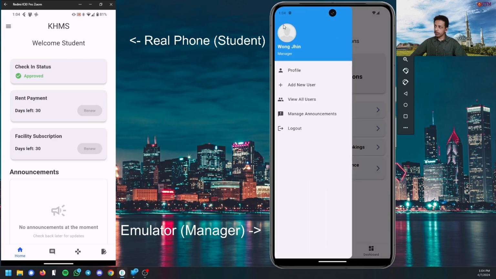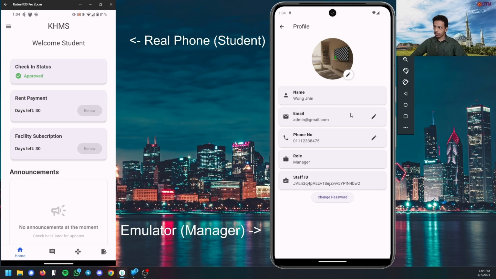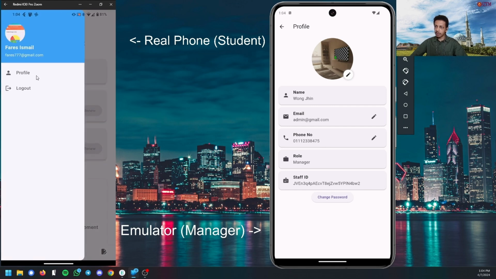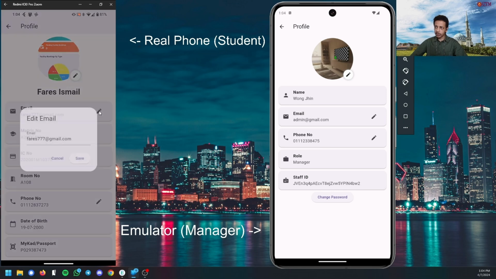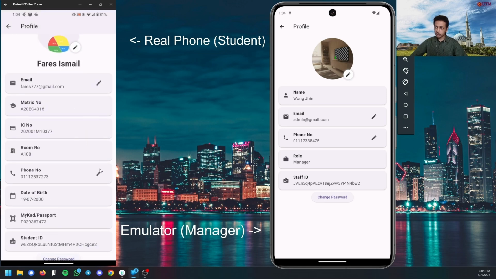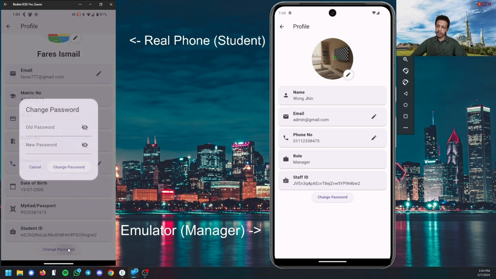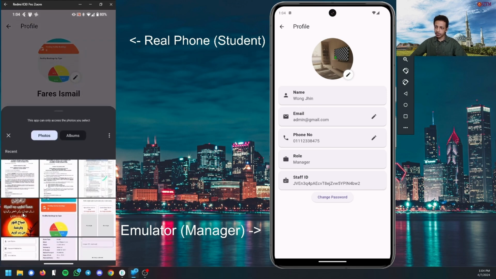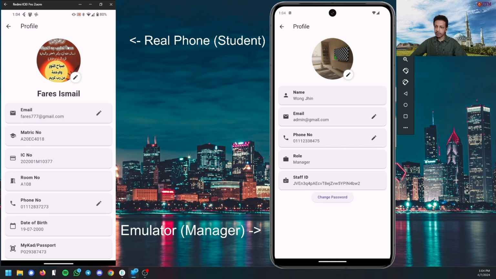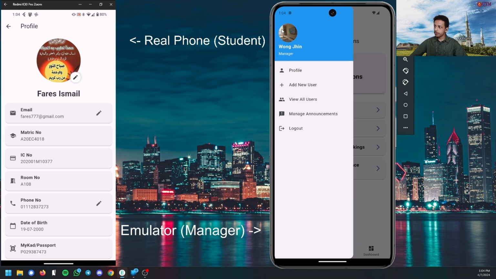Next, we can see the profile page. You can see the profile of the user. It's just the same here for the student. You see all their information. You can change your email, your phone number, your password, and also the picture. If you want to change the picture, you can change it directly from here. Going back to the manager.